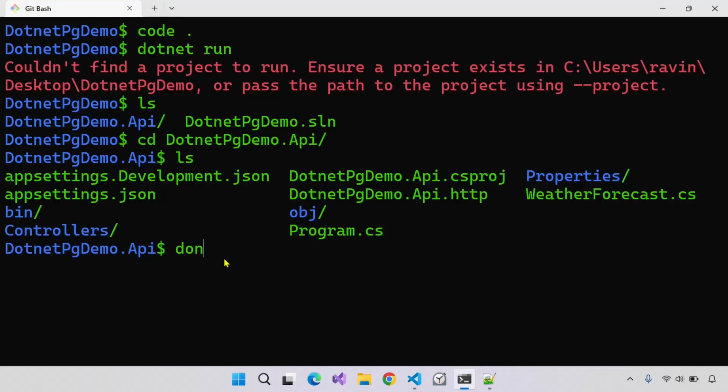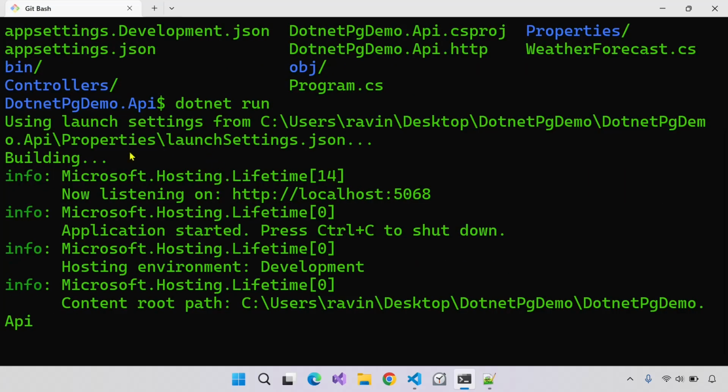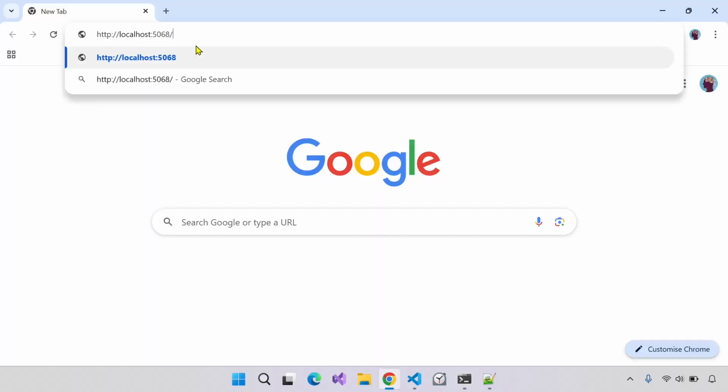Okay, so right now if we type here dotnet run, now you can see our application is running perfectly, and it is now listening on this port. So we just need to copy this, and if we go here in the browser, we can type weatherforecast, and you might be wondering what this weatherforecast is.